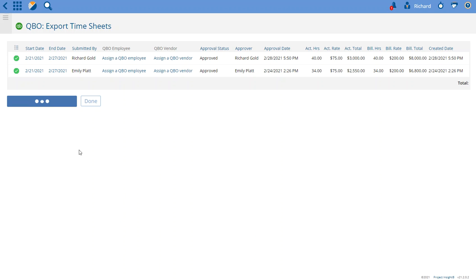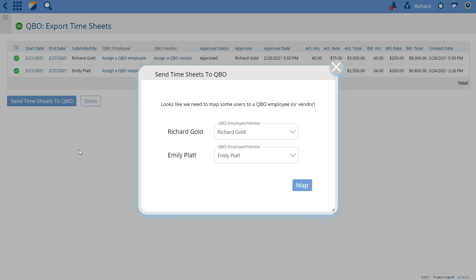This is going to run through a process of making sure all of the data on these timesheets has been properly mapped to a QBO item or entity. Otherwise, it won't go over successfully. So it's telling me here that the PI users on the selected timesheets are not yet mapped to an employee or vendor. QuickBooks supports time entry for vendors as well as employees. Typically, it's going to be an employee.